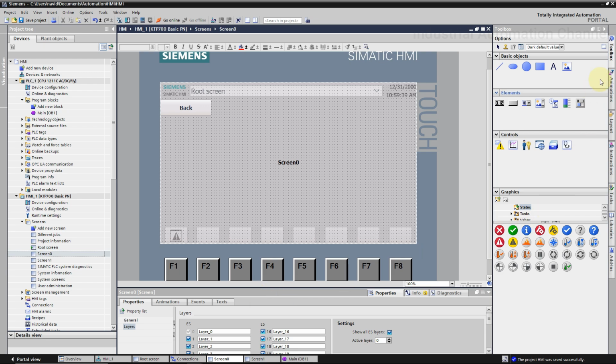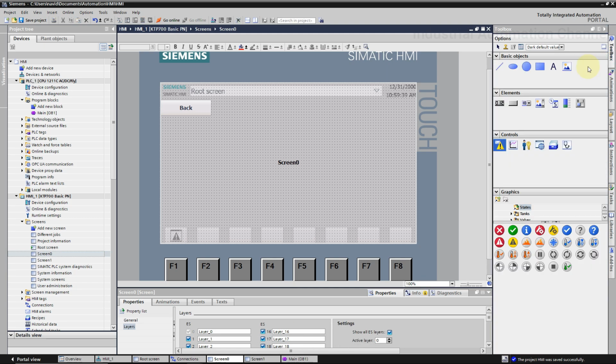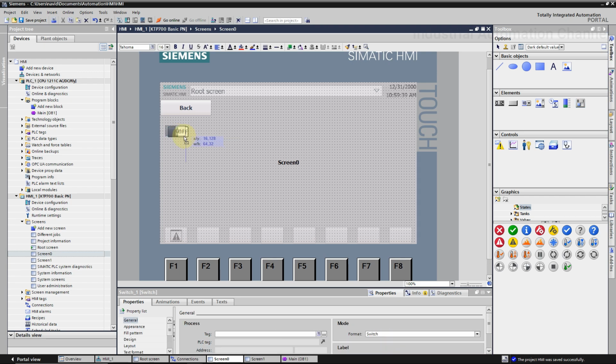Open screen 0. If you go to the toolbox, you can find all the objects and elements that we can add to our screens. Drag and drop a switch from elements. The switch element is used to switch between two states like on or off.